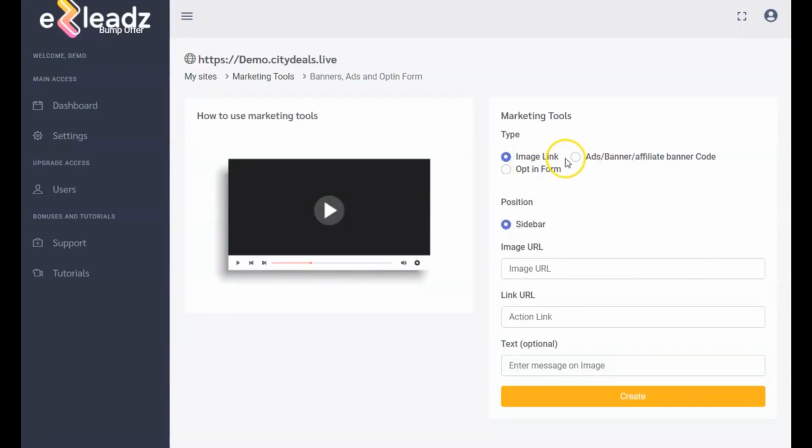You have the image link. Here, the positioning option is on the sidebar. So you just have to paste what is needed. You have the image URL, link URL, and text. It's optional if you want to put a message on the image.